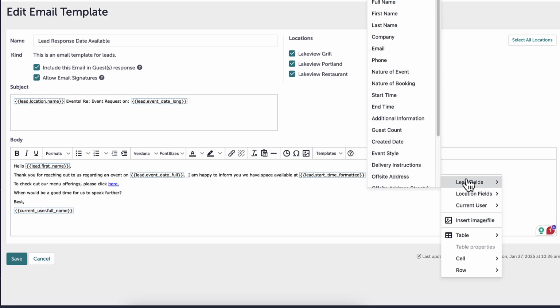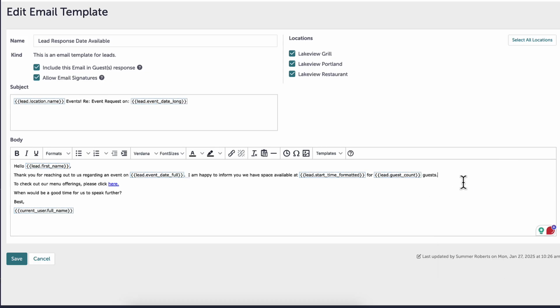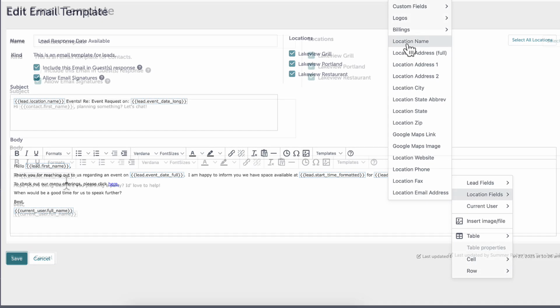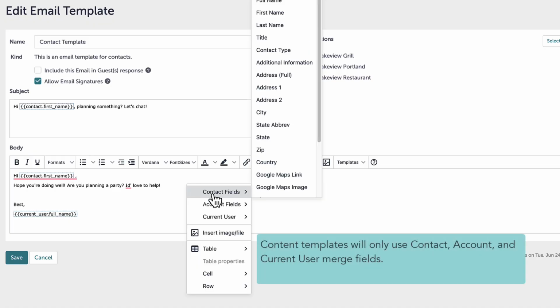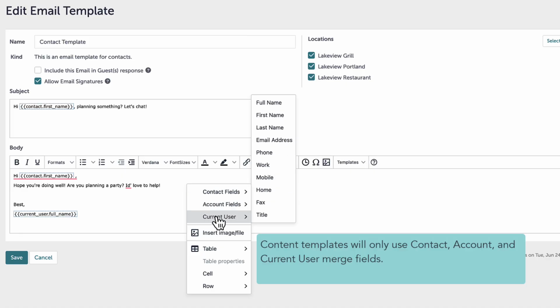Here I can see my options for this template. For example, if I wanted to add the location name, I could do so by clicking into Location Fields and choosing the name. I'll notice here that there are only options to add location, current user, or lead details in this email. That is because this email can only be sent out on the lead level, so I wouldn't have the more specific event details to choose from. The same is true for contact email templates. Only merge fields for contact, account, and current user will populate. If templates include merge fields from event, location, or booking, those fields will appear blank when the email is sent.